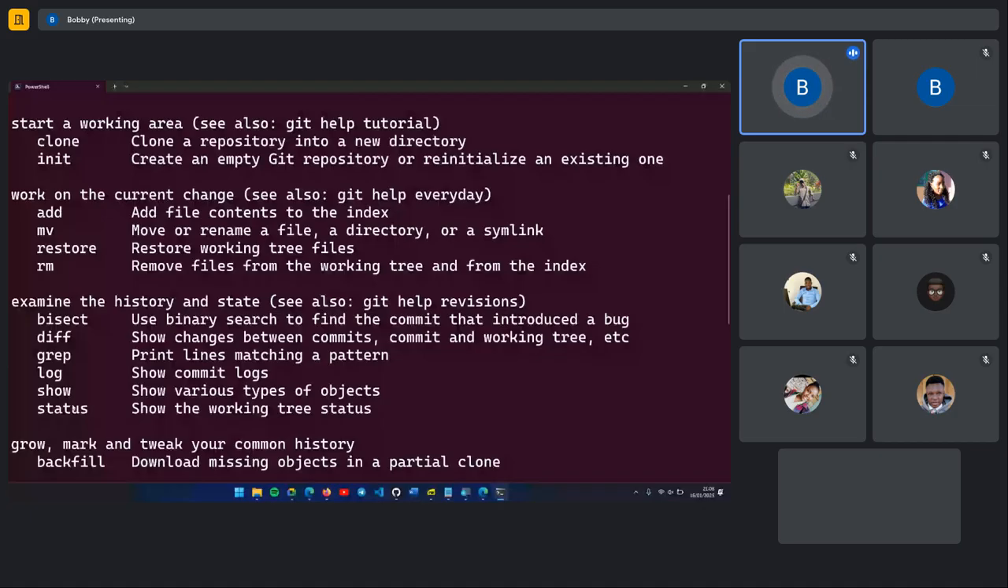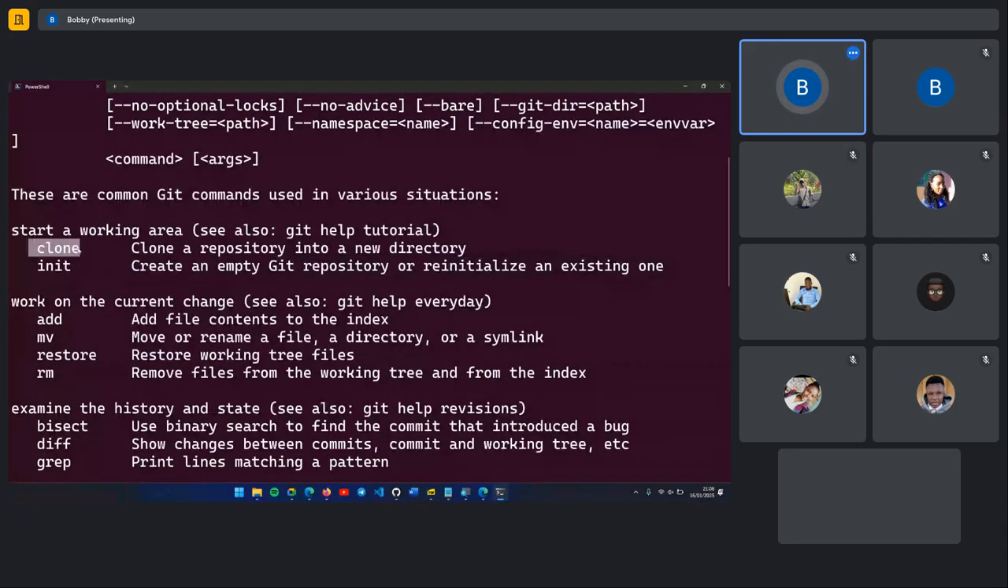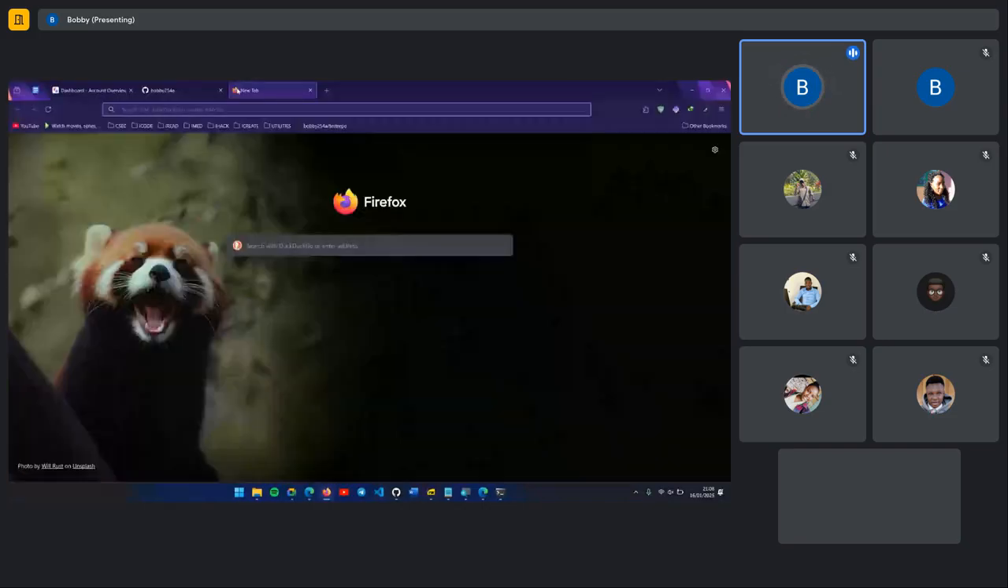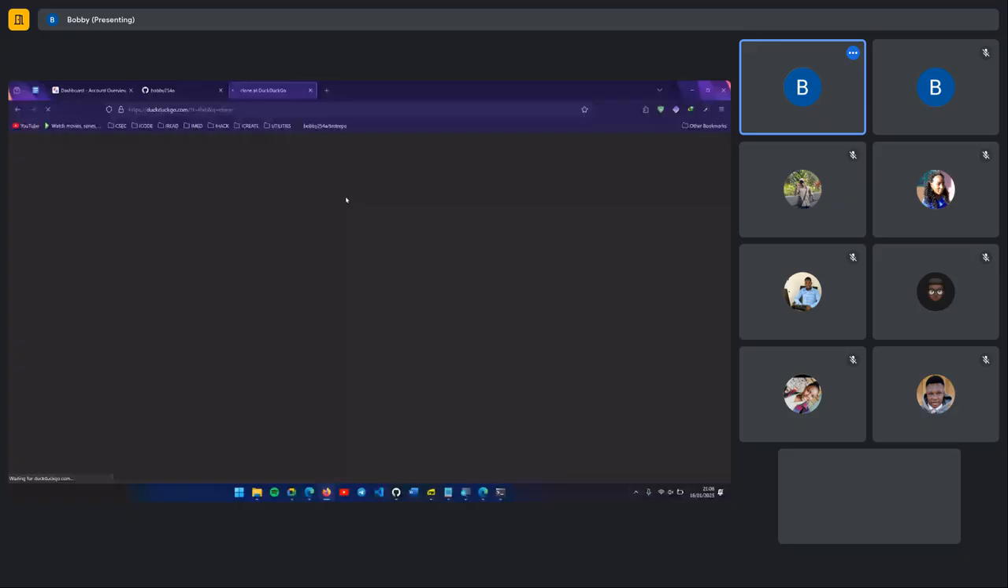So we've seen git init, which creates an empty git repository or reinitializes an existing one. So I want us to look at git clone. By the definition of the term itself, cloning is creating a copy. That is the layman definition of git clone. So cloning is creating a copy.